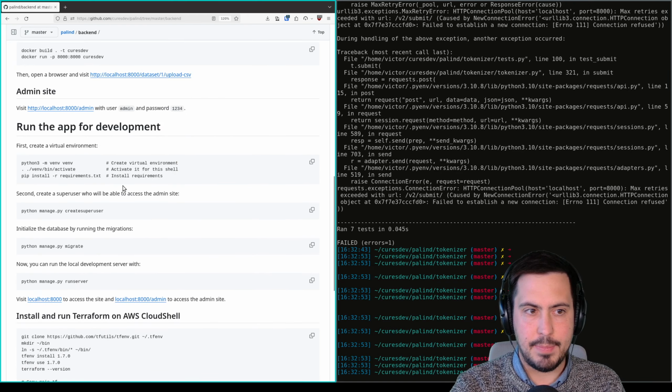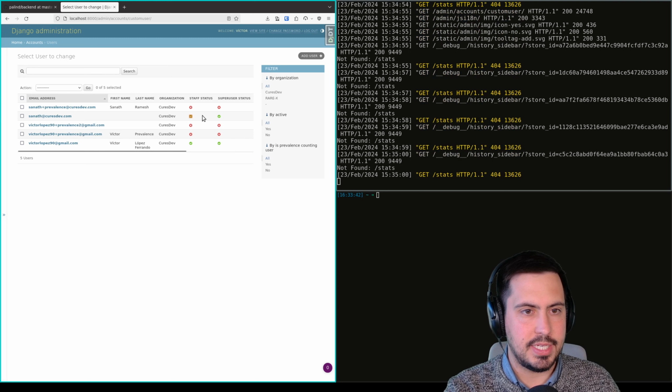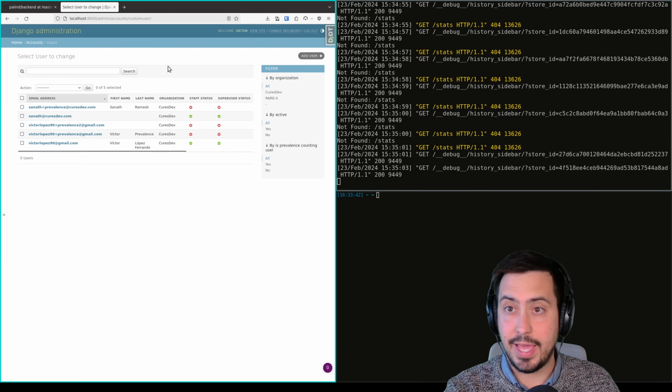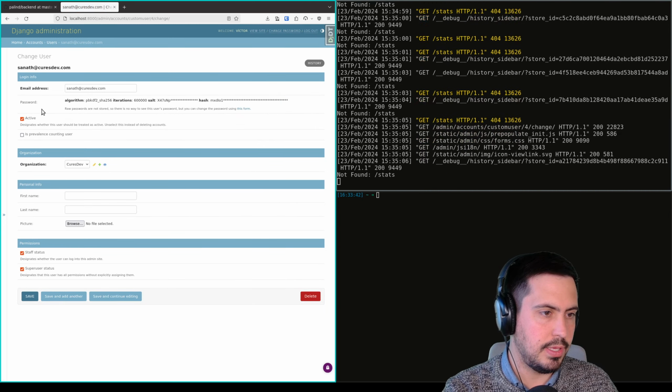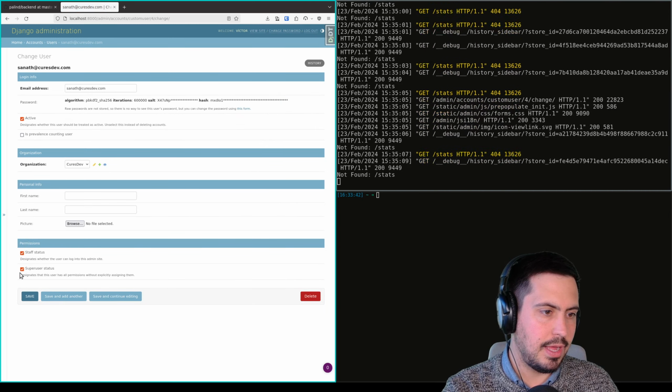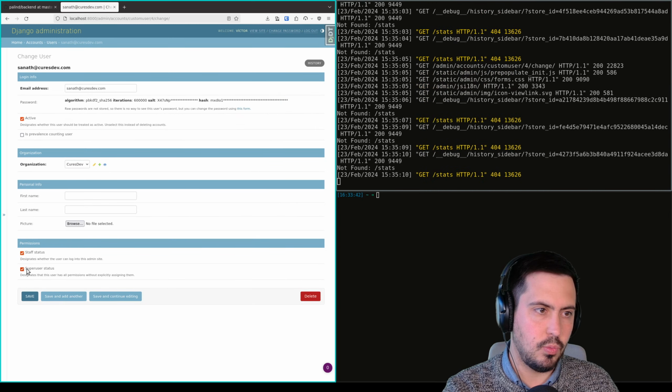An important part here is the admin page, and in the admin page, the most interesting thing to do is managing users. So as an admin, you can create users, you can make them staff and superusers so they can access this admin. So this is important: if Sanad needs to be a superuser, we need to set this value here. The user must be active to be able to log in.